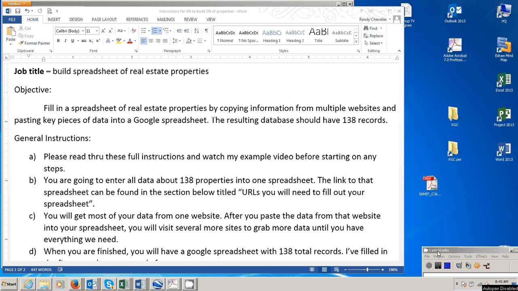This job is to build a database of real estate properties by going to one site, pulling most of your information from that one site, entering that into a spreadsheet, and then going to several other websites to pick up more information about that property.